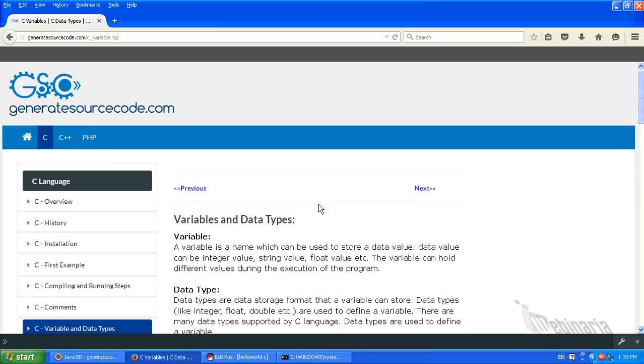Hi, in this tutorial I will cover variable, data type and modifier. Let's start with variable.